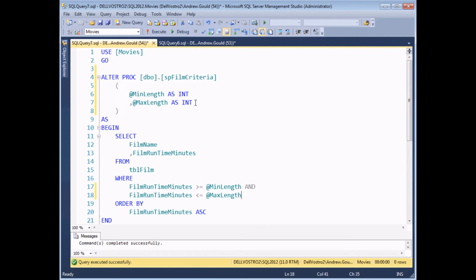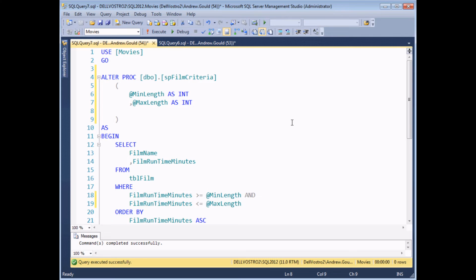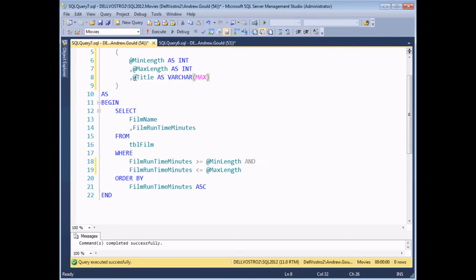I'm going to add a third parameter into my parameters list, which I'm going to call @Title, and it's going to be some kind of text. I'm going to go for VARCHAR(MAX), so that allows me to type in the maximum length of characters. What I need to do now is add a new part to my WHERE clause, which will take in this title parameter and search for any film name which contains that piece of text.